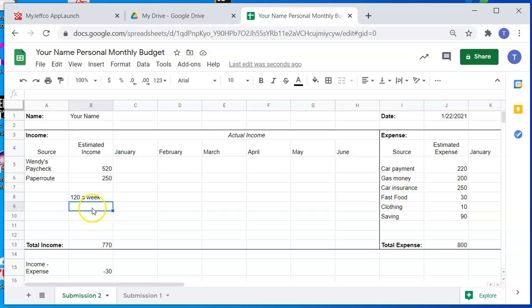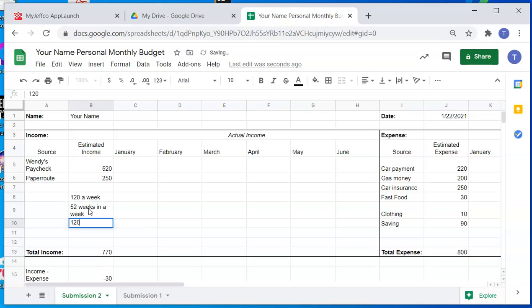Instead, we have to multiply it by how many weeks are in a year. And there happens to be a set number of weeks in a year, 52 weeks in a year. So if I take 120 times 52, that will give me my yearly income of, in this case, 6,240. Okay, I'm definitely living in my parents' basement here. I'm not making much money. And that's per year.